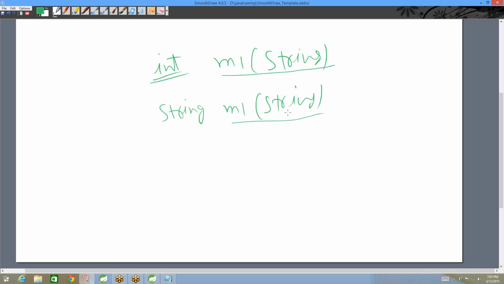So your M1 string and M1 string, even though they are two different methods, they have the same method signature. And your Java compiler itself will throw an error saying, I'm sorry, boss, you can't have methods with the same method signature.